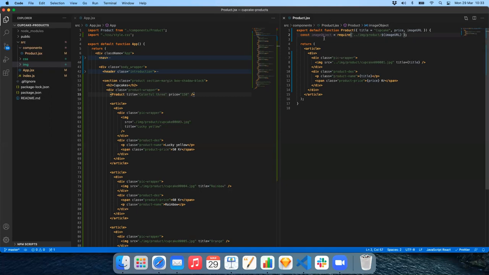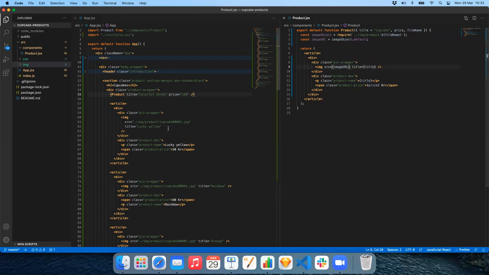So this will create an object containing an image. An object, remember, and because we cannot use an object, we need the final route of the image. We create imageURL, this is going to be fileName, just to be organized, and then const imageURL equals imageObject.default, because that's the name of the object that we are creating. And then instead of passing this route, we can pass this one. And let's test it out.